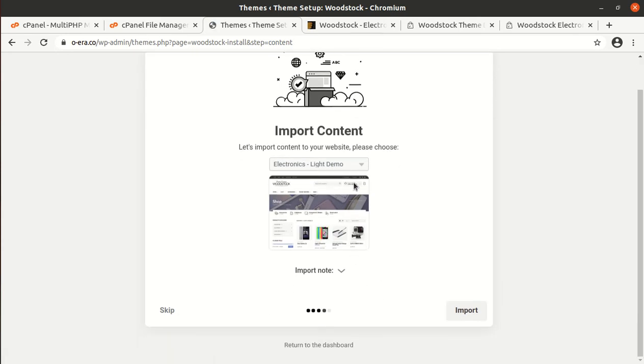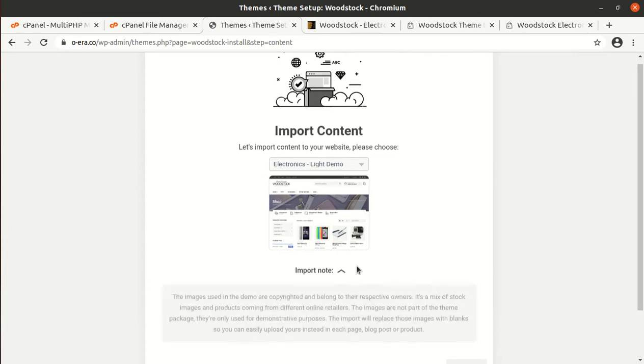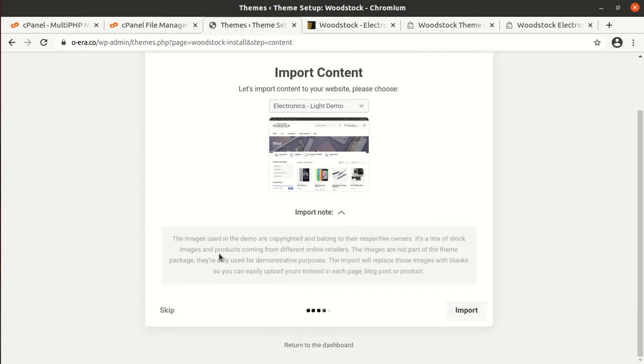Now we have to import the demo content, and we have two options: the electronics light demo and the watch dark demo. I am selecting the electronics light demo to import, and the import note is here. The images used in the demo are copyrighted and belong to their respective owners. It is a mix of stock images and products. Okay, fine, so it is good.